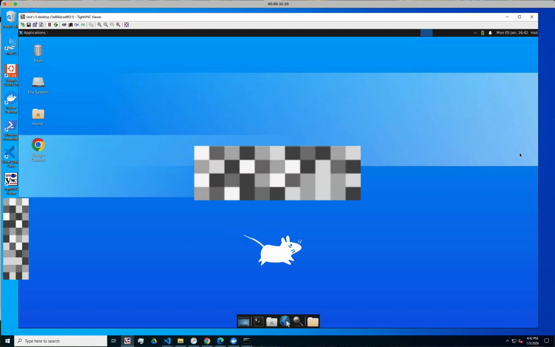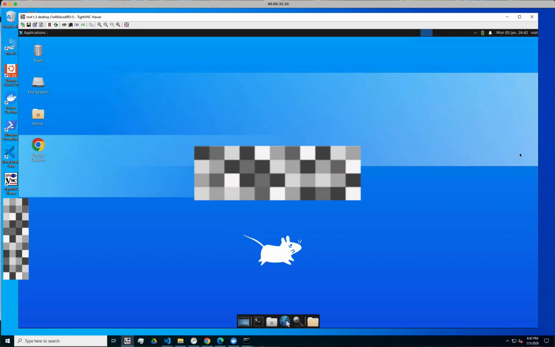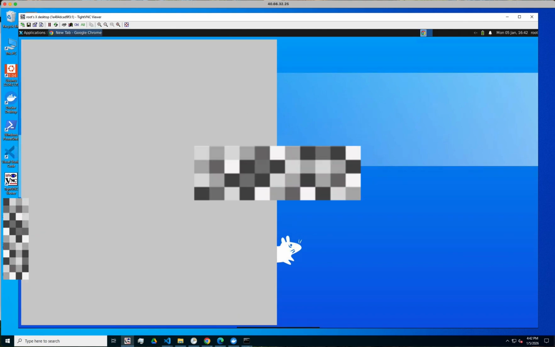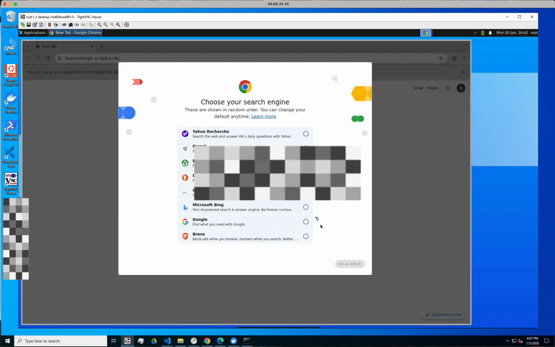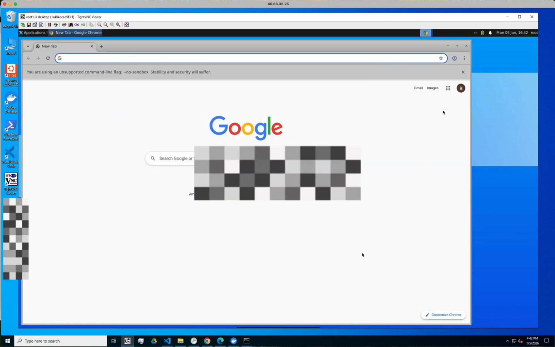Next step, you need to run Google Chrome web browser and install our Chrome extensions. How can you do it? You click on the icon to run Google Chrome. So let's choose Google as default, and let's install our 4 Chrome extensions.